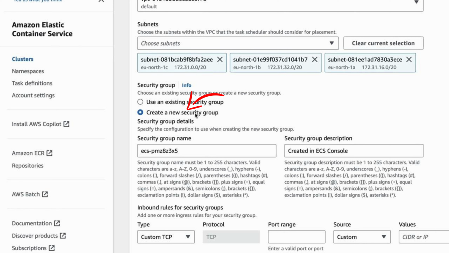Next, we need to configure the networking settings. Select an existing VPC and make sure you choose subnets that allow internet access. This is extremely important because if your subnets are private, your container won't be reachable from the outside world.